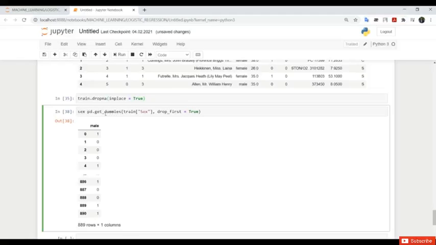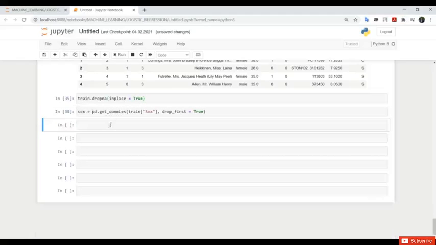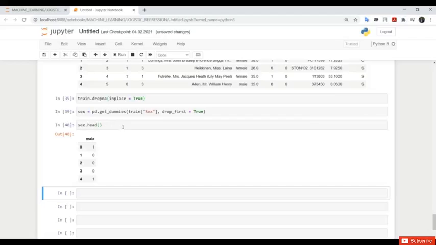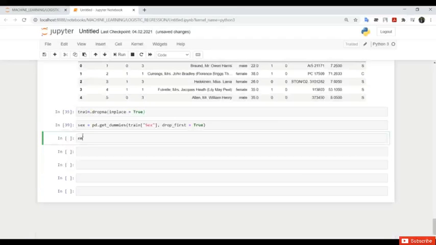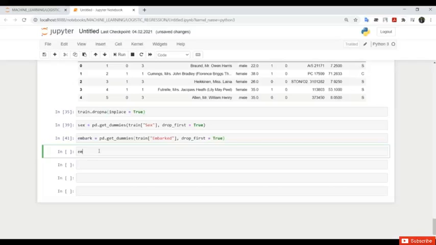Now we're going to equate this to the sex column. The sex column is the data frame of whether this person is male or not. And now we're going to do a similar thing for the embarked column. We create a data frame called embark, and we say embark equal to pd.get_dummies(train['Embarked']). We'll say drop_first is equal to True. Now run this, and then I'm going to check out the embark data frame.